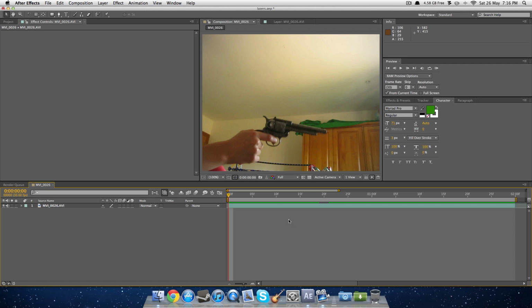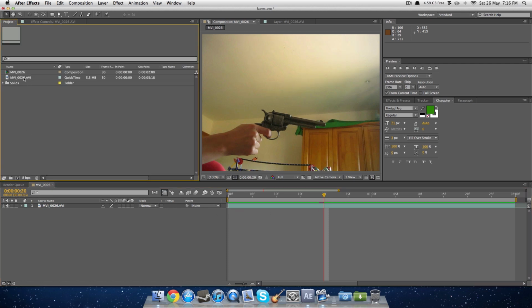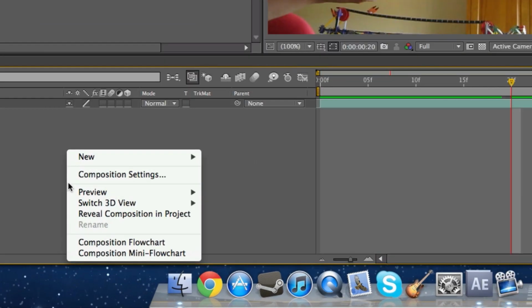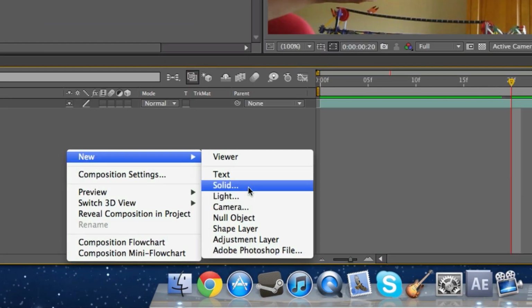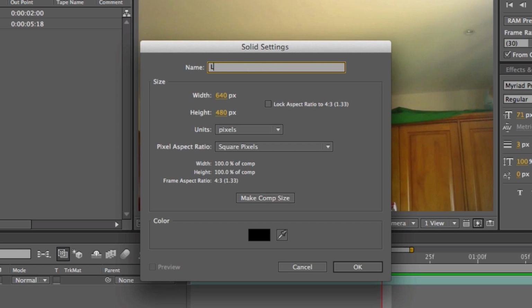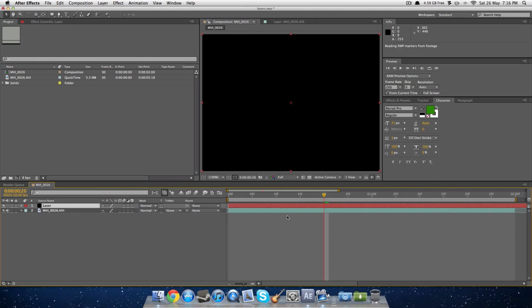So here we are in After Effects. I'm going to skip to the frame where the gun fires, which is right here on the 20th frame, and I am going to grab these solids, which I've already made, but we can just remove them for the sake of this tutorial. What we are going to do is create a new solid, just call it laser, and that is absolutely fine. Here is the black solid.